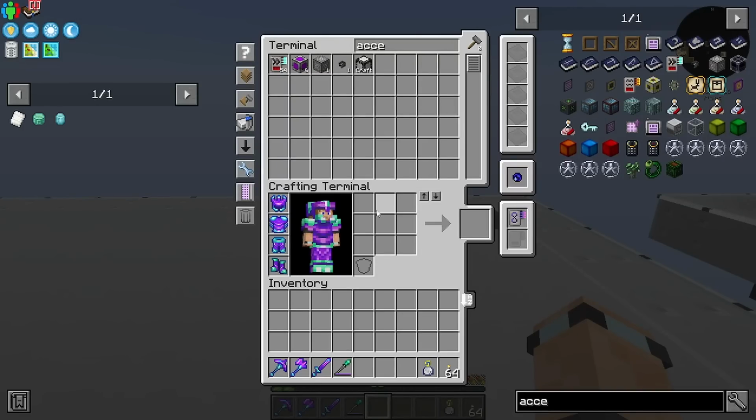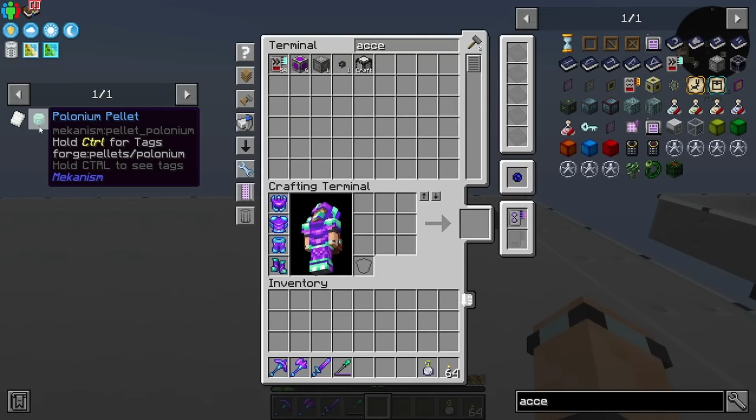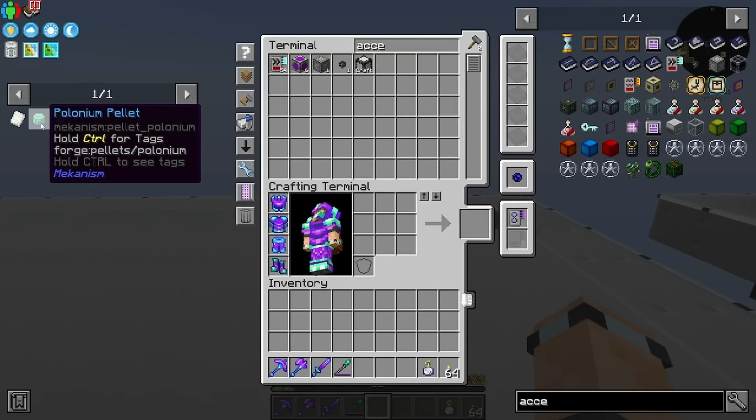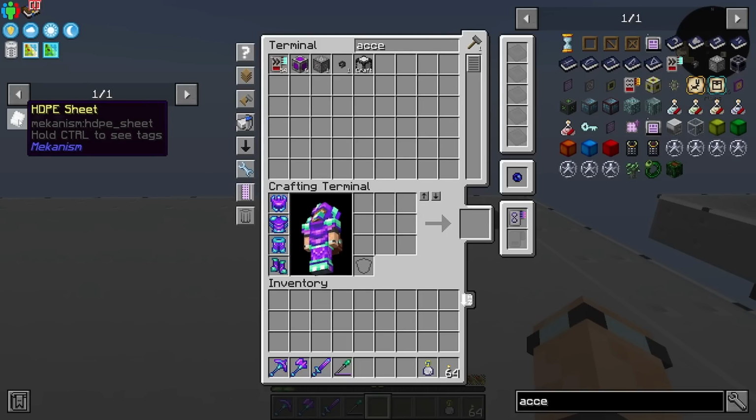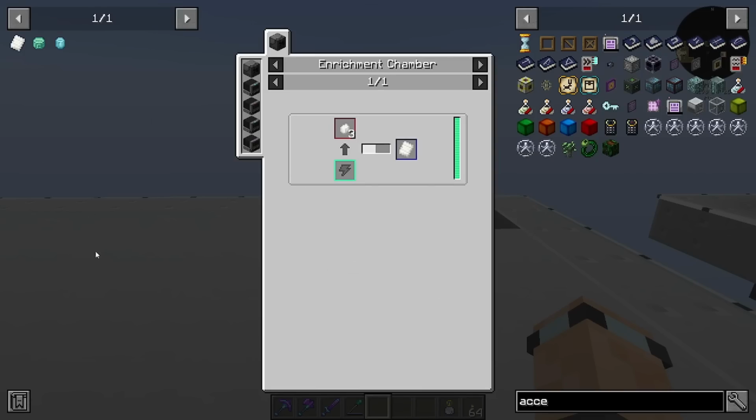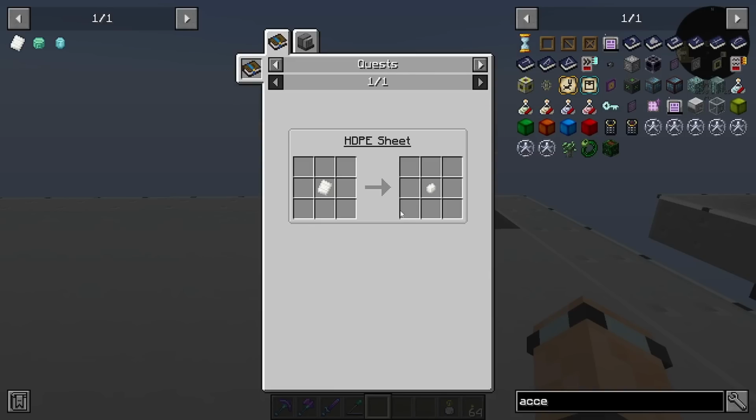The first thing is we want to make some polonium pellets and some plutonium pellets. Yeah, they're two different things. So do we want to do that first? No, we don't. We want to make some HDPE. Yeah, we want to make these things first.